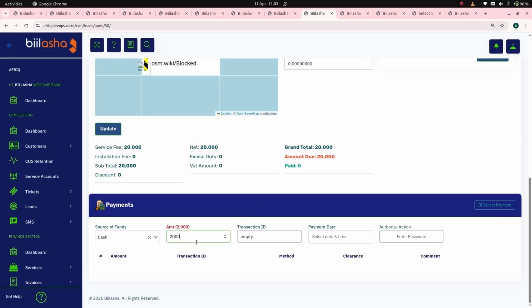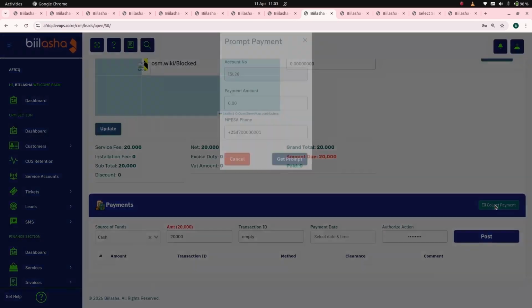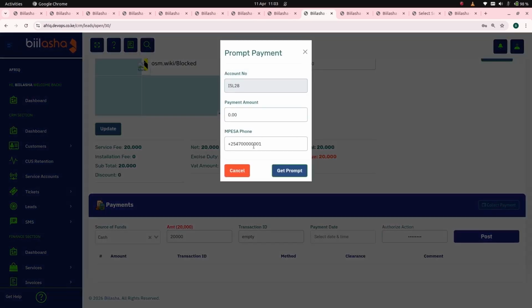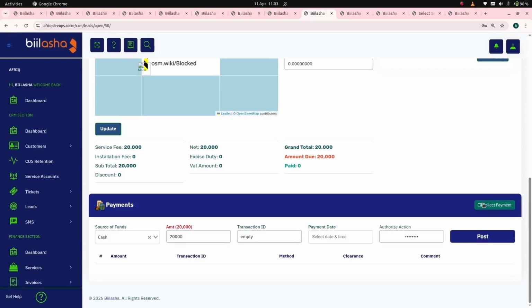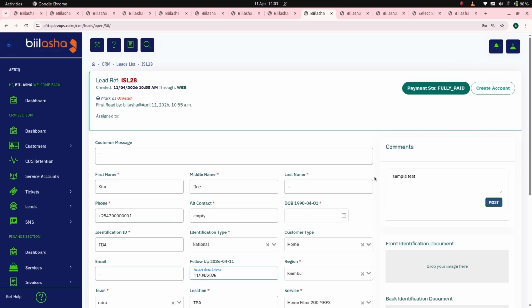So I'm just going to do it manually from here. It goes without saying that this is not something that people will be able to do. So there's a collect payment here as well. They can prompt the customer to pay even in small bits, solicit payment every now and then, or have the whole thing once it shows up. As you can see, the lead has been changed to status fully paid, and now we can create the account.